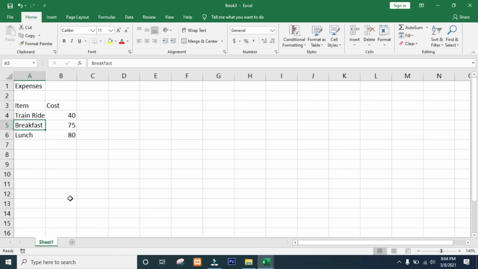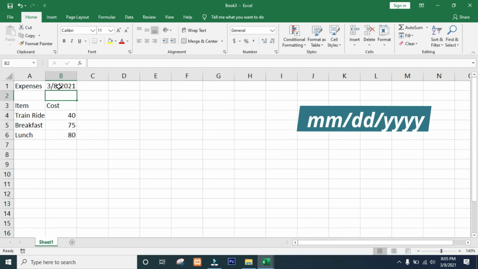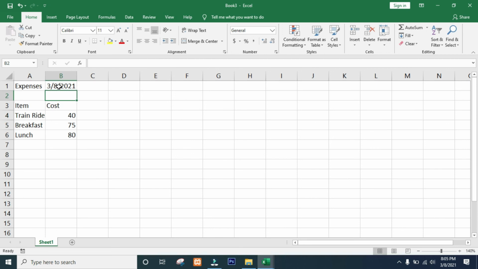Next thing we need to do is type in a date. So I'm going to come up to cell B1 and I'm going to type the current date, which is March 8, 2021. Now, it's really important when you type dates into Excel that you use the correct format for your regional settings. So here in the Philippines, for example, we follow month, day, and year. If I was in Australia, I should type day followed by month and then year. Once you finish typing, press enter.